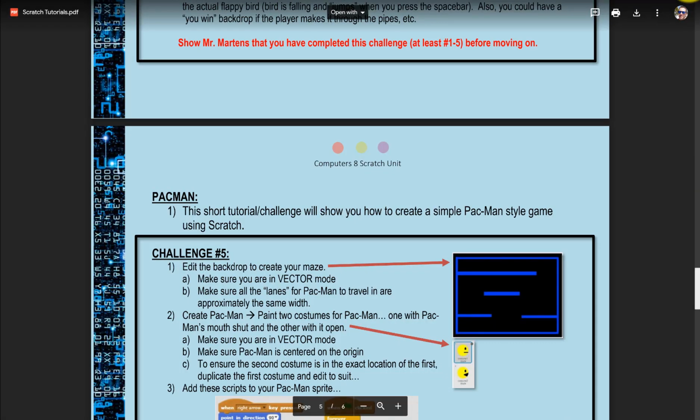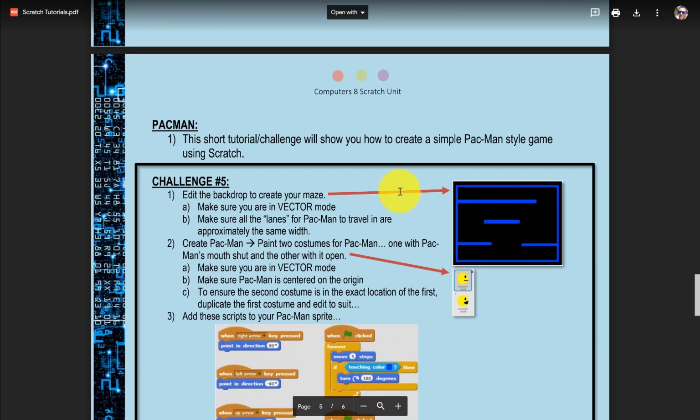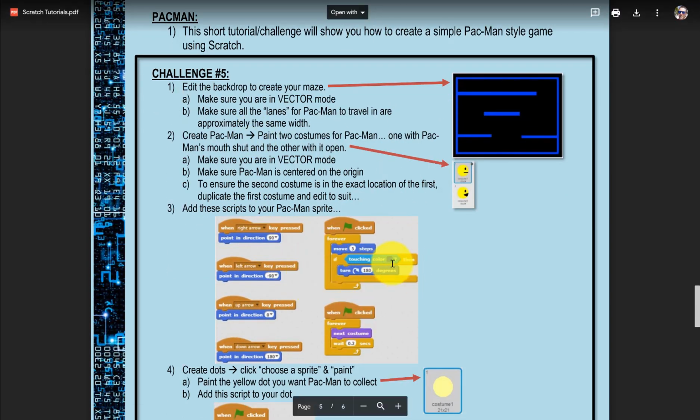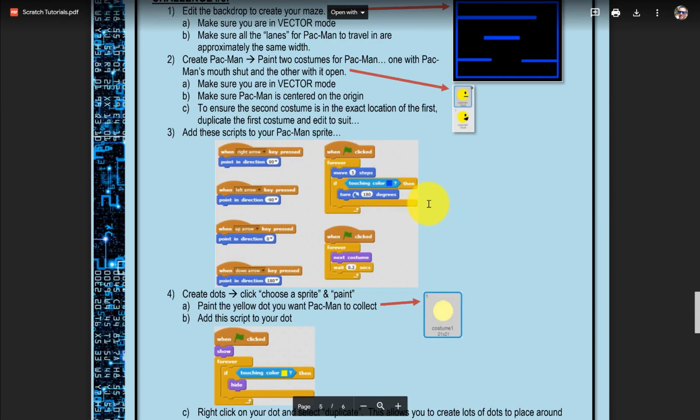Okay, in this lesson, we are going to be looking at challenge number 5. Challenge number 5 is kind of a basic version of PacMan. And what you'll notice is that the challenge talks you through a lot of even the programming script here, so you shouldn't be too challenged with some of it.